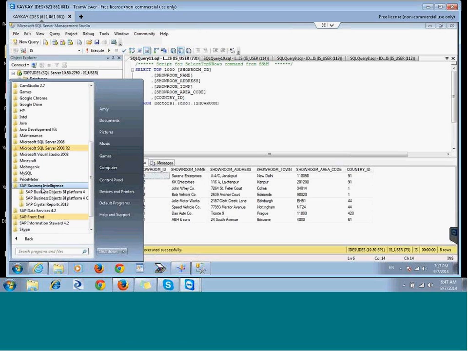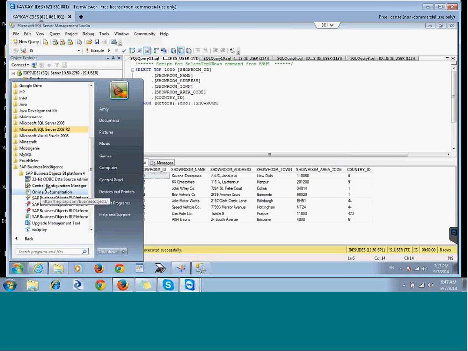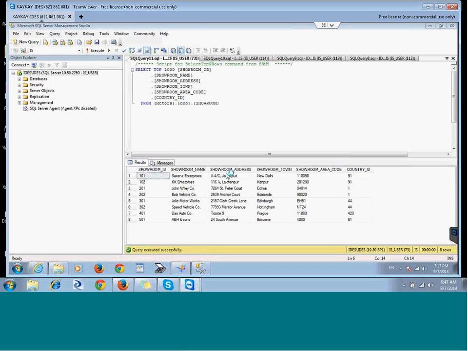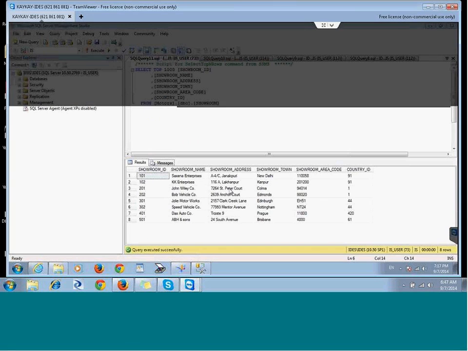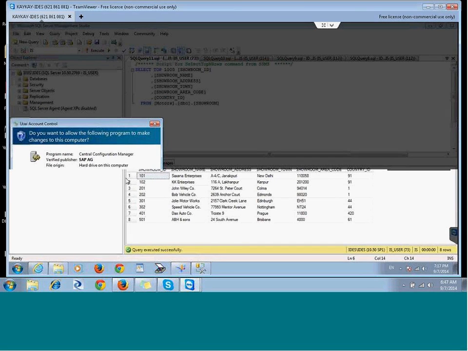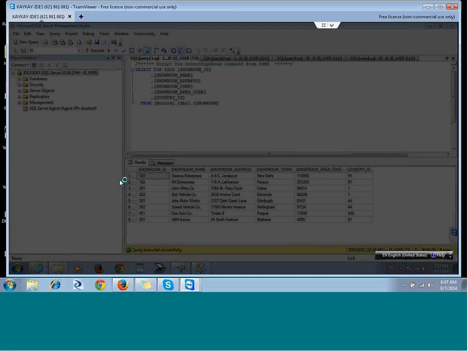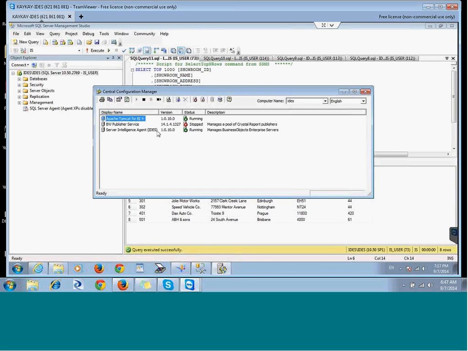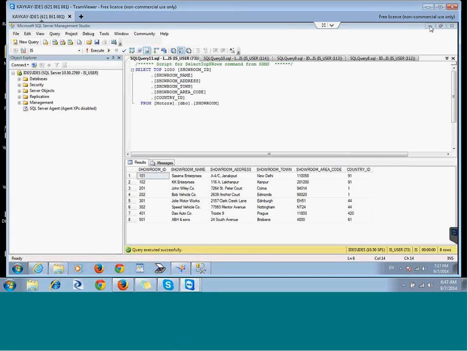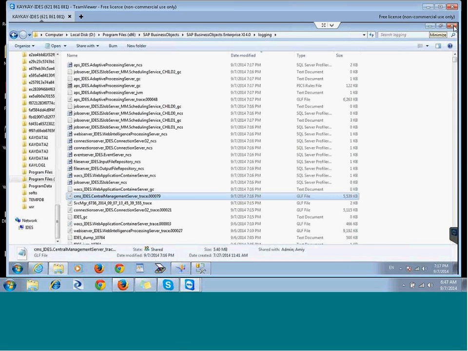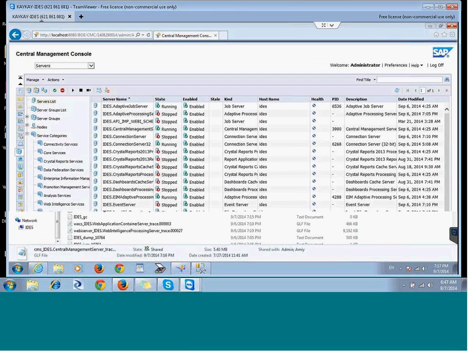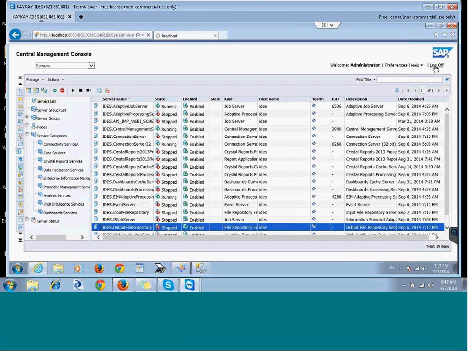So slowly we are looking a bit into the administration part also. I don't know the full 100% of administration, but I keep on feeding it so you are comfortable that there is a central configuration manager. This, and let's close it. And I will log in again.